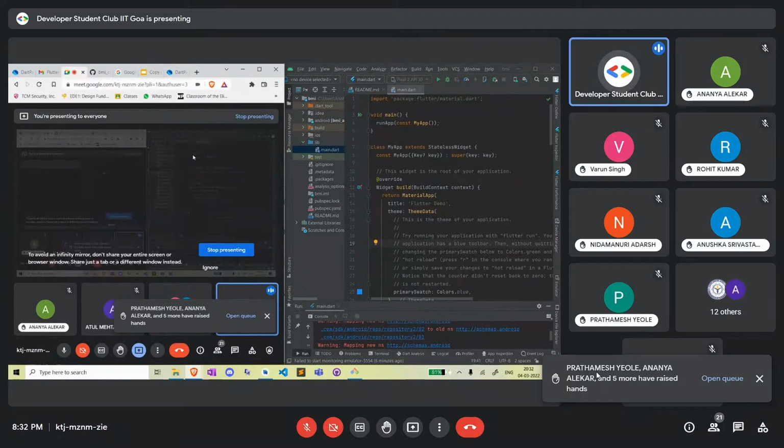Those who are not ready, you can either open up a new Flutter project in Android Studio called BMI Calculator, or you can just open up the Dartpad website and start coding from there.